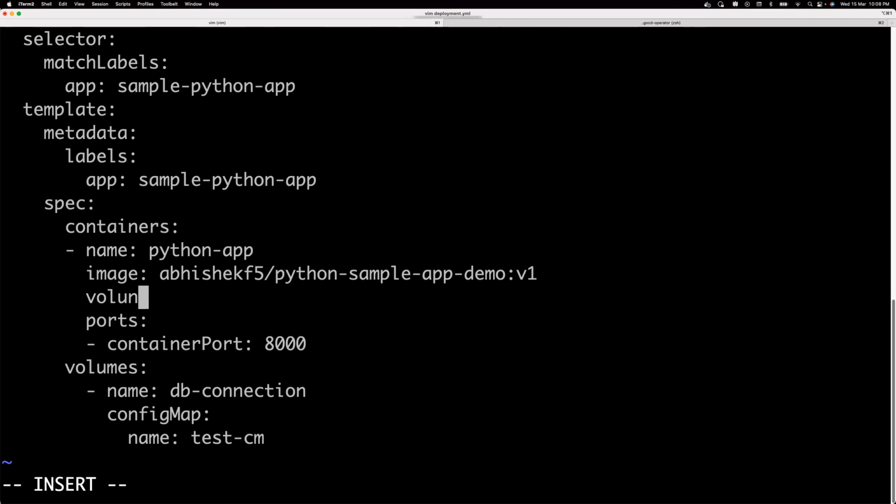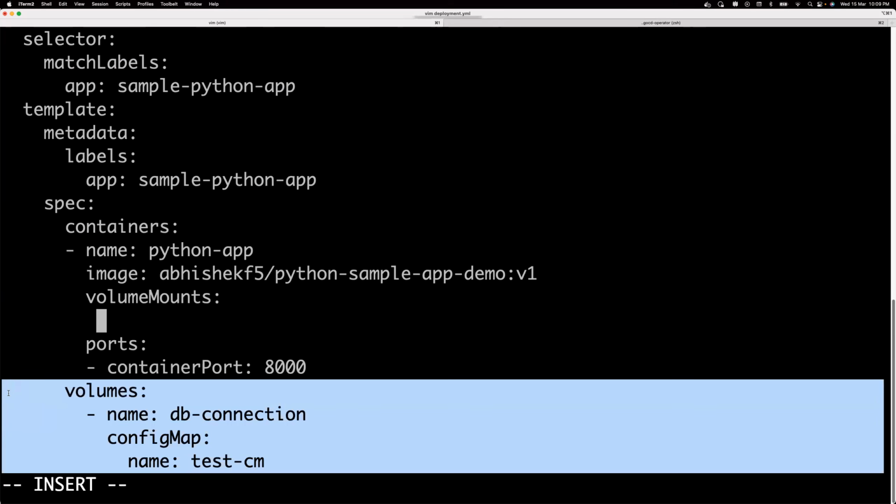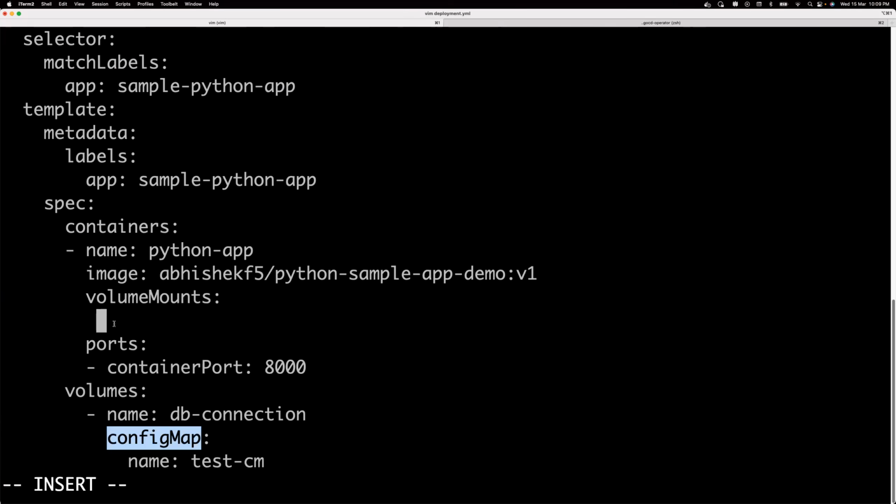For that you can simply say volume mounts. So what is happening here? The first thing is I have created a volume. Why did I create a volume? Because a volume is nothing but a storage, just a block. And inside that, I'm saying read the information from ConfigMap. This is just like a Docker volume that I explained previously. And now I have to read this value inside the pod. For that, I'll mount the volume. Mounting the volume is nothing but reading this volume inside the Kubernetes pod.